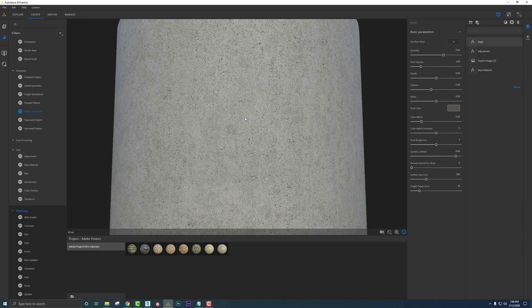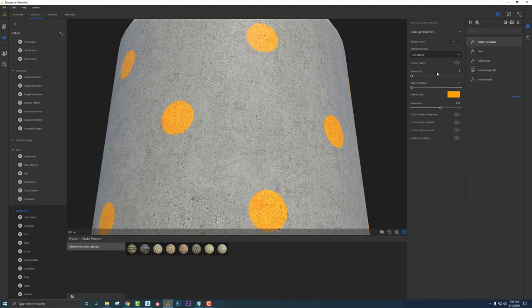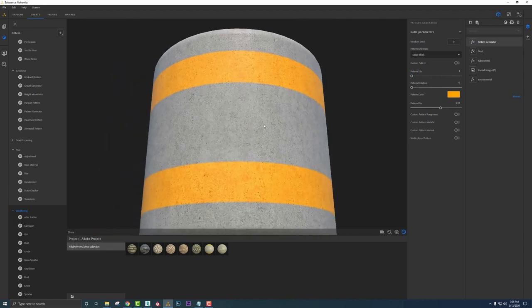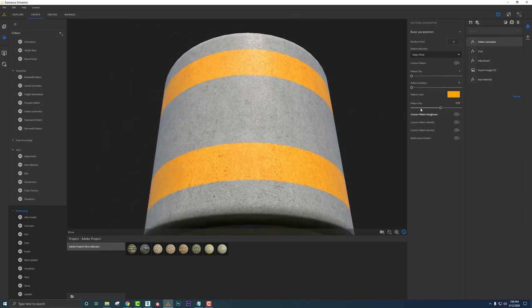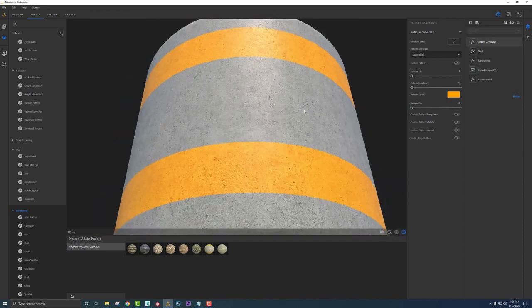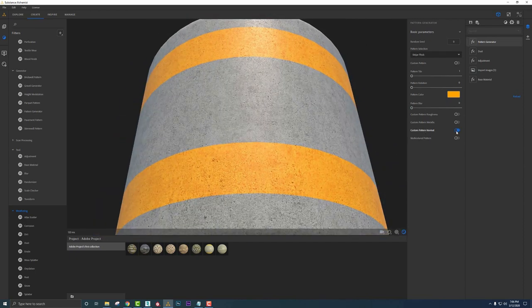I'll toss that on there. And it's set to dot spread. If we do something like stripe thin, no, stripe thick. There we go, something like that. Turn down the pattern blur. I thought this was kind of cool. And we can do this custom pattern normal, kind of turn that up to make it look like it's a raised surface because it's been painted.